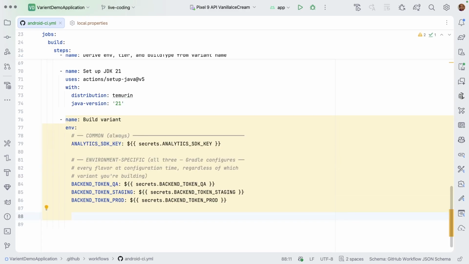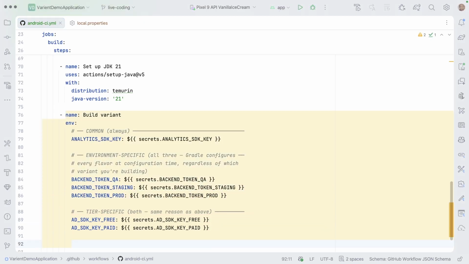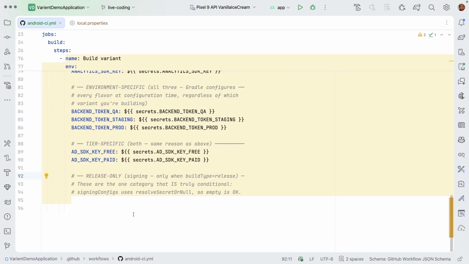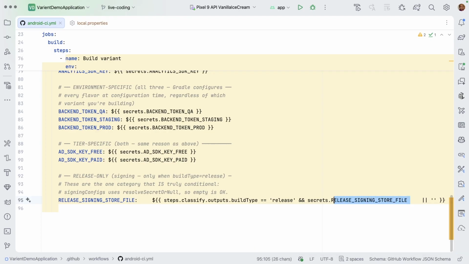And then you need tier specific secrets for paid and free tiers. And then you need to load the secrets if you are signing the application, if the build type is release. So this is how that would look like. Release signing keystore file, step classify output build type equals release, and this is the release file. Then fetch that. In the same way, I am going to fetch the remaining things as well.